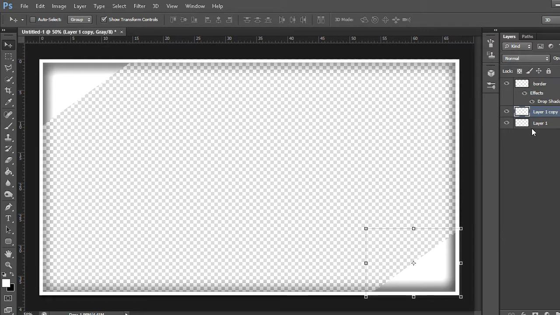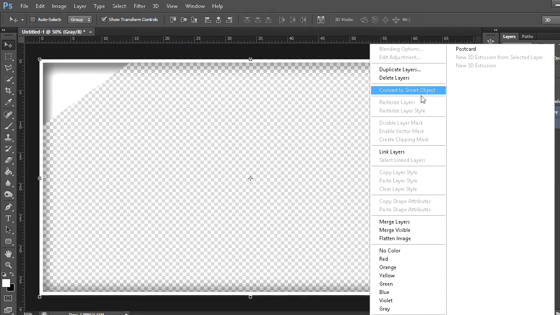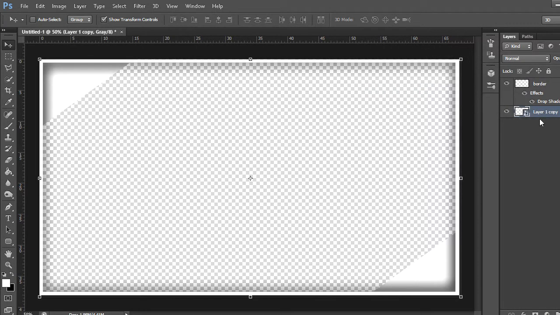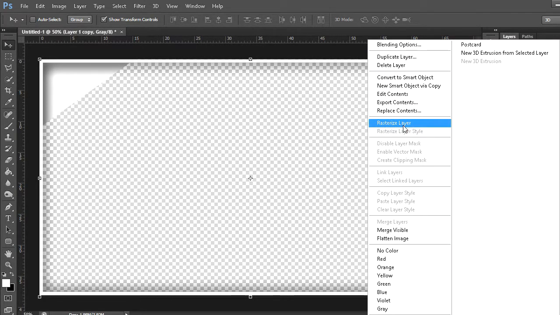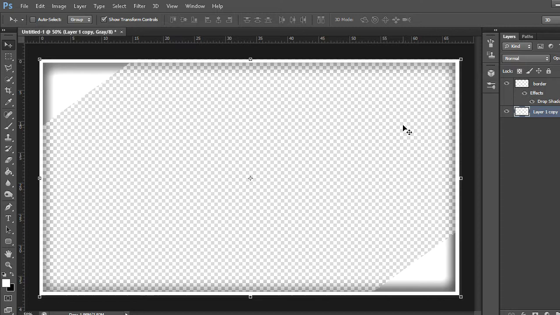Oh my god. Right, then what I do is click on one of them, hold control, then click on the other one, right click, convert to a smart object, right click again, click that, and boom, happy. Now they're all in the same file.